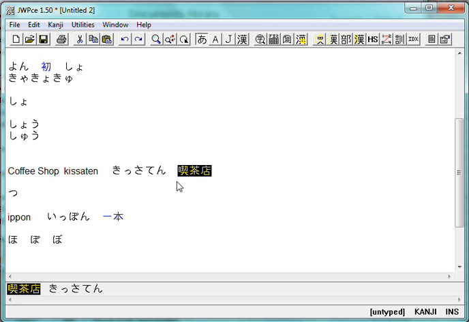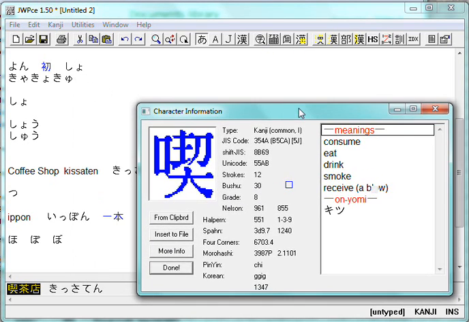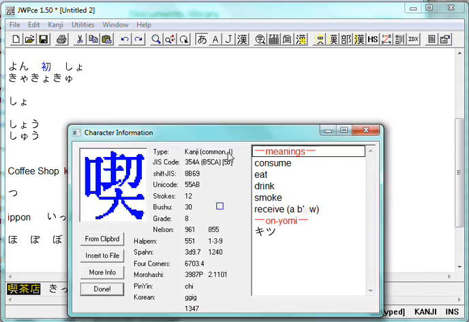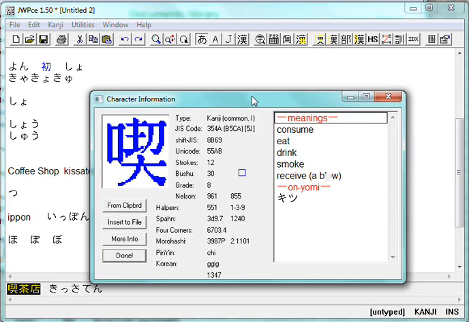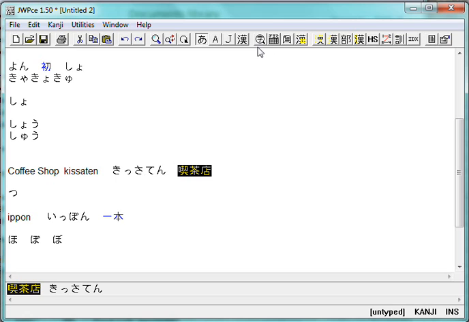So let's verify that this means coffee shop. How do you do that? Well, we have it selected already. If it wasn't selected, we could select it. Let's make a mistake here. If we do this one for character info, it will only give us the first character, which means consume or eat. So that's not what I'm looking for. Did you guess yet? Is it this one? No, it's the dictionary.